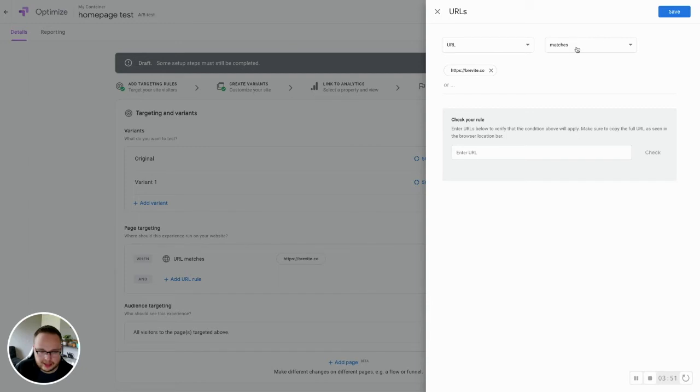So basically, the URL matches features. We have a couple different options. Contains. I'll just show you a few different use cases. URL matches is perfect for a home page, right? Because that matches will take advantage of some URL parameters and things like that.